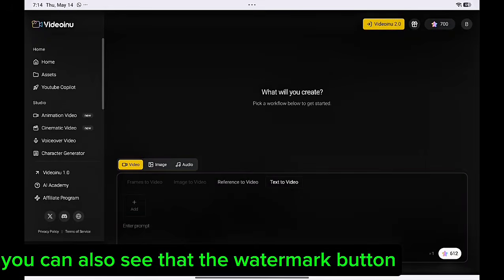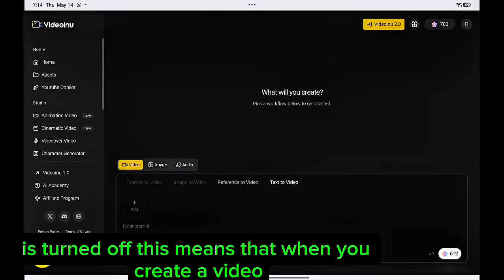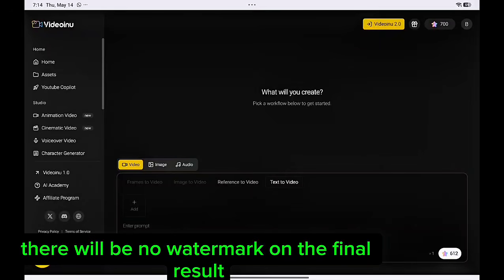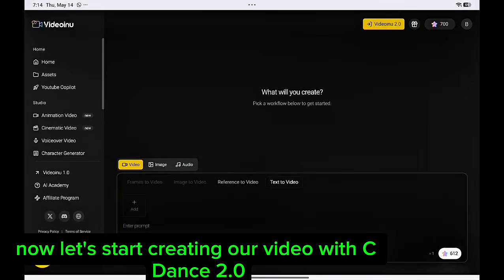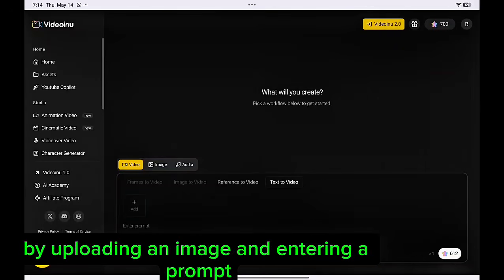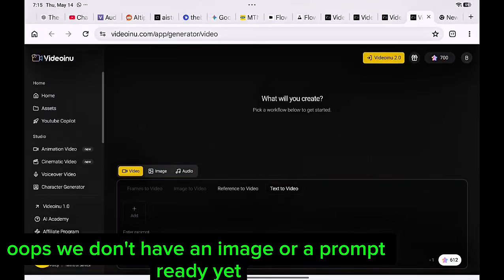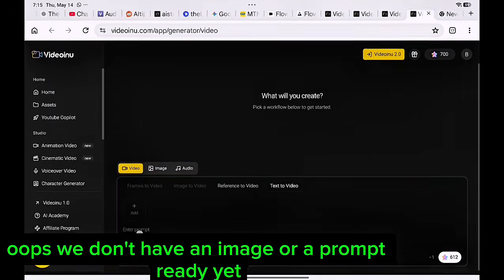You can also see that the watermark button is turned off. This means that when you create a video, there will be no watermark on the final result. If you turn it on, a watermark will appear on your video. Now, let's start creating our video with Seedance 2.0 by uploading an image and entering a prompt. Oops, we don't have an image or a prompt ready yet.